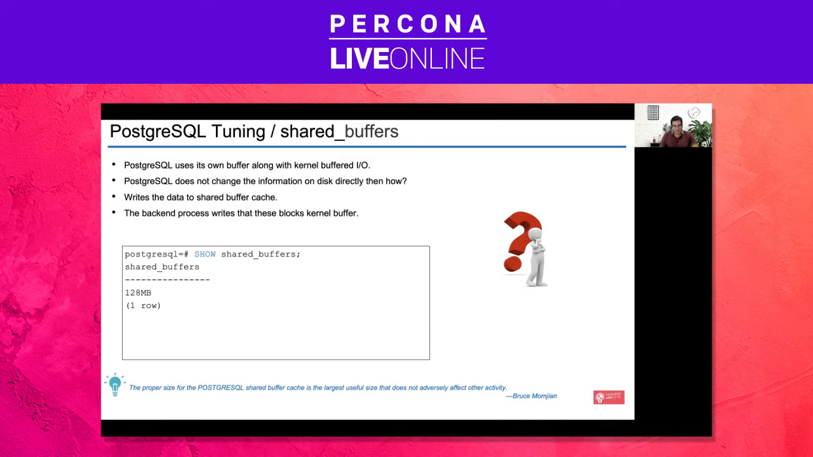According to Bruce Momjian, and I just quoted his words, it's a hint: the proper size of the PostgreSQL shared buffer cache is the largest useful size that does not adversely affect other activity. That's really important. Why is it really important? Because normally I have seen in different documentation on websites that this should be 25% of your actual RAM. Like if you have 1 GB of RAM, then it should be only 25% of your 1 GB. But I don't agree with that. I have seen people recommending 40% of your actual RAM.